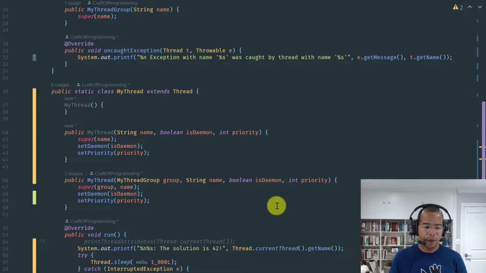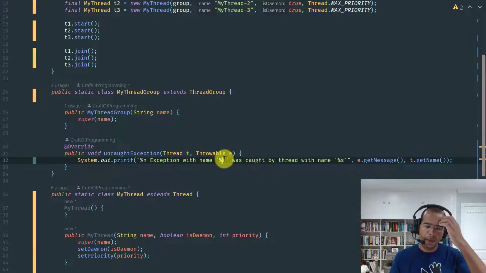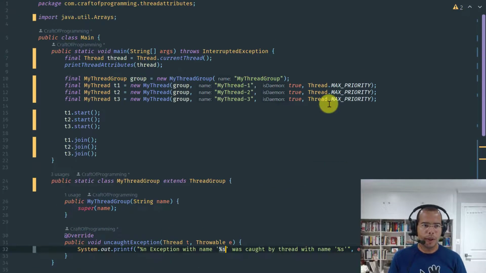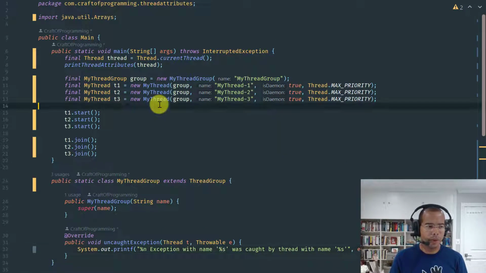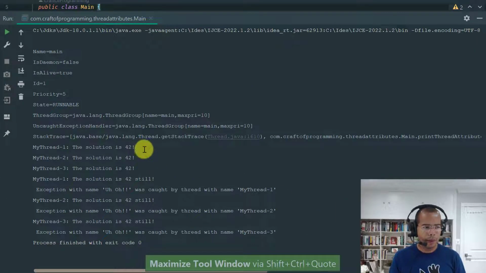Because I'm not catching the exception, and because the thread belongs to a group that has an uncaught exception handler, the group's uncaught exception handler will be invoked, and it's going to print the exception with its message, which was caught by the thread with its name, which is one of these 3 threads. Actually, all of them are going to throw. So let's execute this and see what we have.